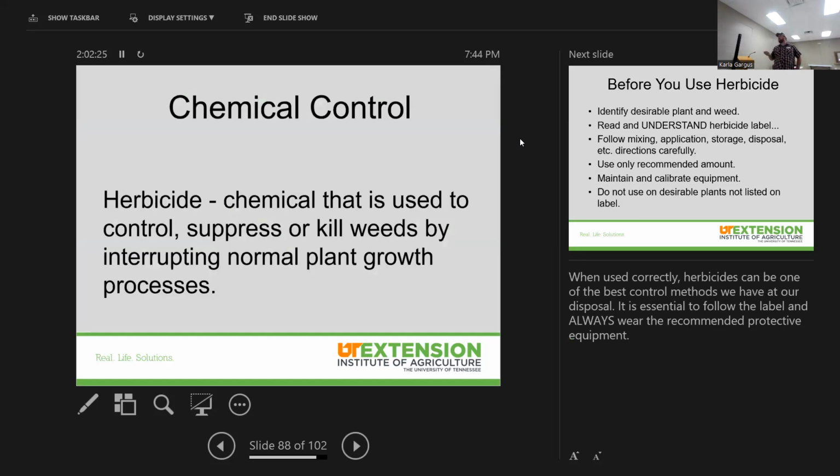All right, on to chemical control. A herbicide is a chemical that we use to control, suppress, or kill a weed by interrupting any kind of its plant growth process. Now, I know chemicals have had a bad rap, of course, Roundup, glyphosate, but when used correctly, they can be one of our best control methods.